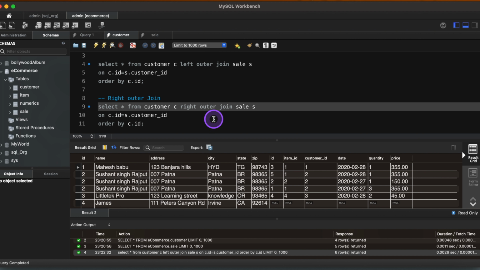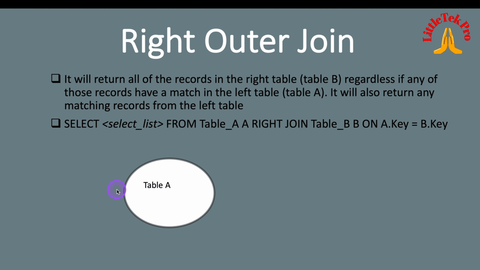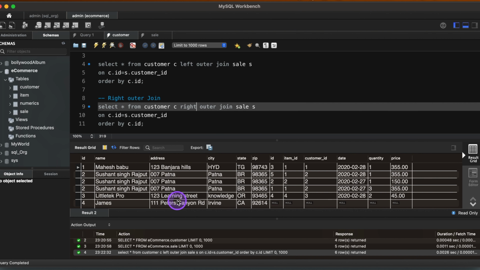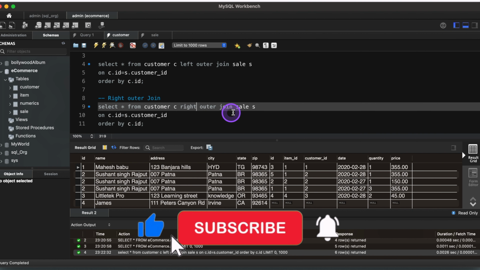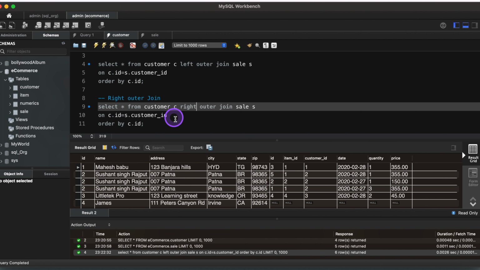Now when you write right outer join, it's going to get all the data from the sales table and matching data from the customer table. So that is also explained here. If I go to the right outer join, basically it's going to get all the data from table B and matching data from table A. So in this query, table B is sales and table A is the customer. So all data from the sales and matching data from the customer. So when I do the right outer join, this customer 4 should not display because it's not a matching record.